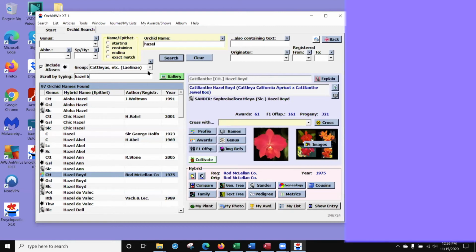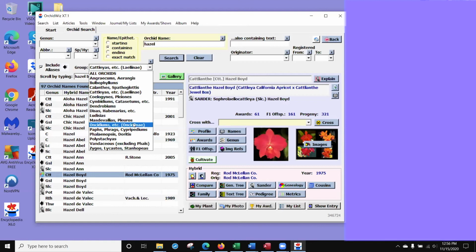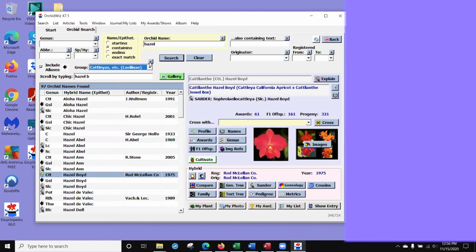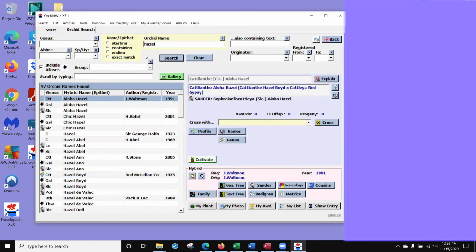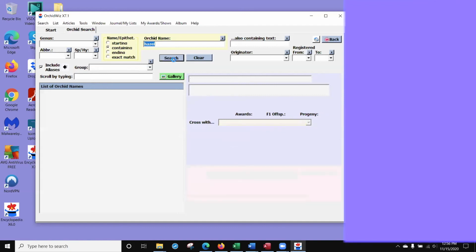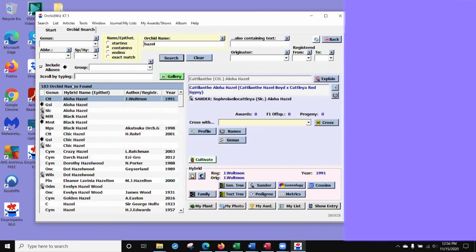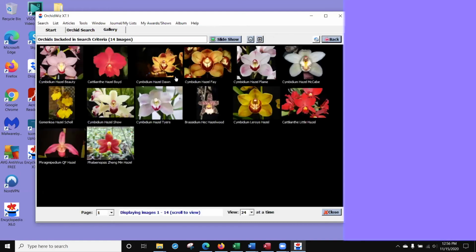Now, you want to do that with cattleyas, you want to do that with oncidiums, okay? If I didn't have that, if I was just searching for all hazels, let's do that. So I'm going to search for all hazels. It doesn't matter what the breeding group is. Okay, so now I got 183 names with hazel. Now if I do gallery, do I get any more? Yeah, now I get lots of things. But that would help me find my Hazel Boyd.